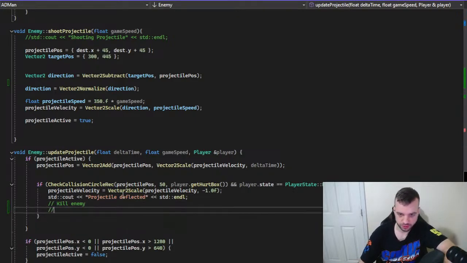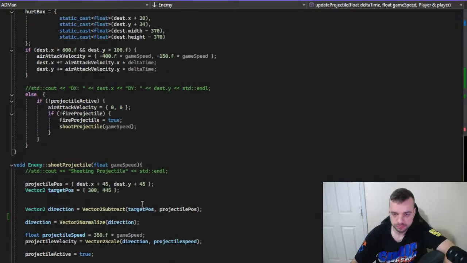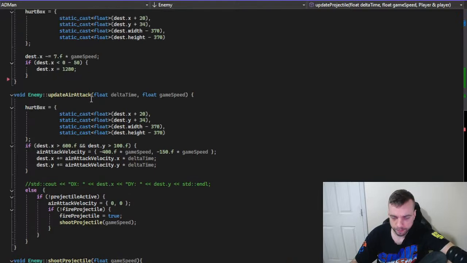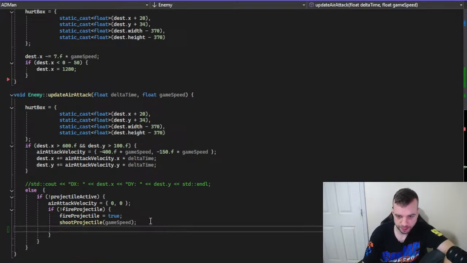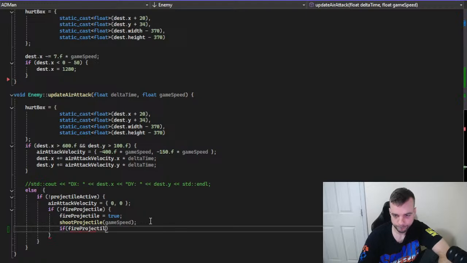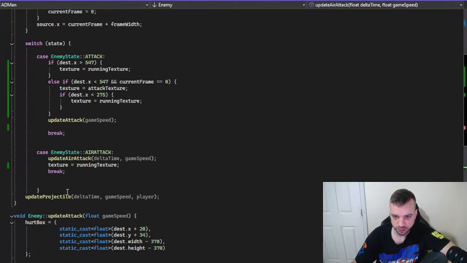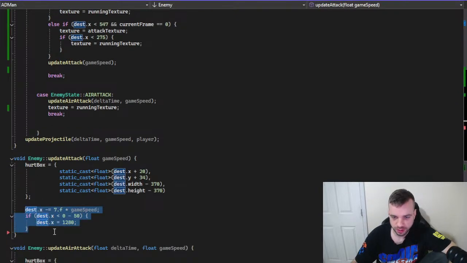So boolean value to delete enemy in main. And then under update air attack, if fire projectile, then we want them to fly away. And the code for making them fly away.